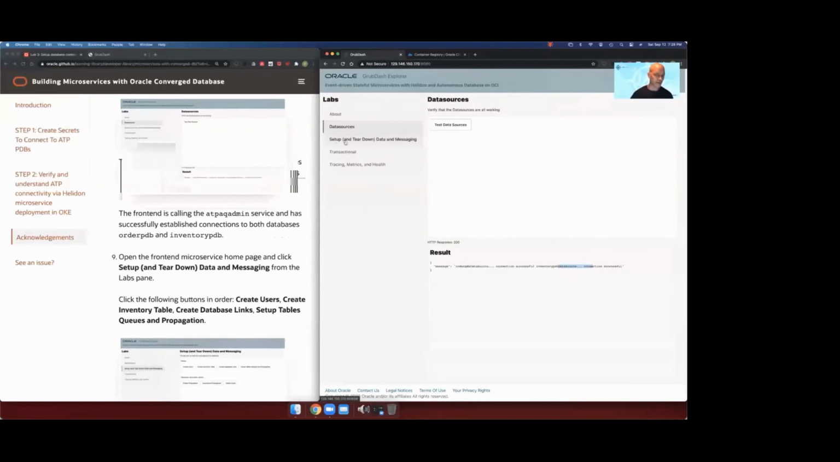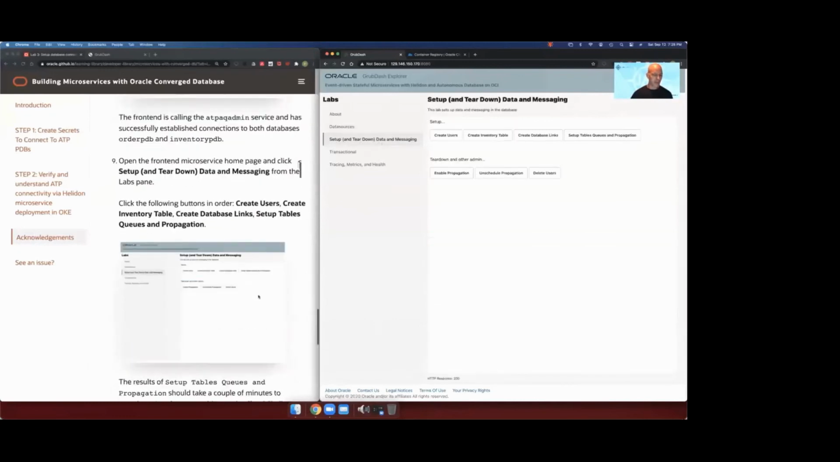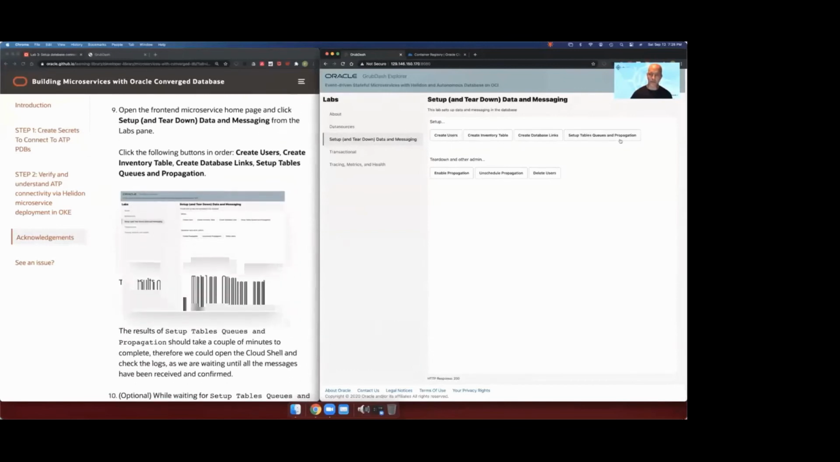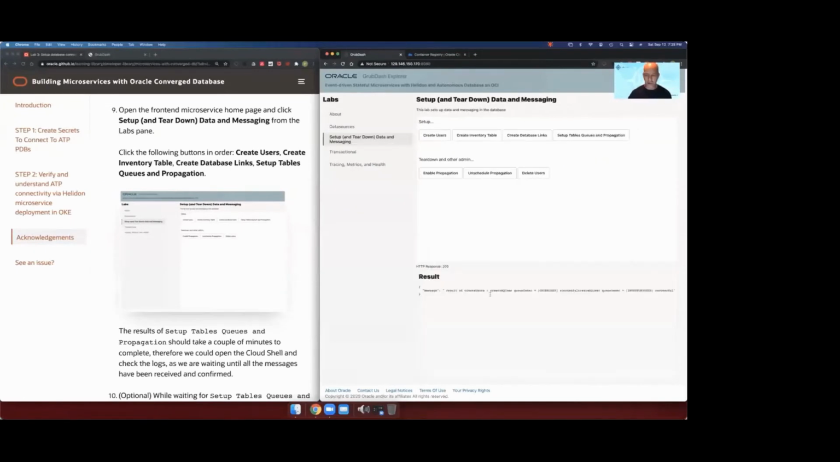So let's go ahead and click on the Setup Data and Messaging tab. And very simply, we're going to go ahead and click each of these buttons in the setup so we can do these in discrete tasks. So first thing we'll do is create the users. So we're creating our, and that was very quickly done, our order user and our inventory user in the database. We're going to create our inventory table. So that was created. We're going to create our database links.